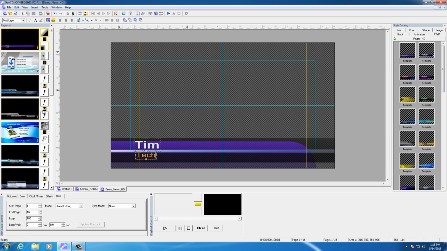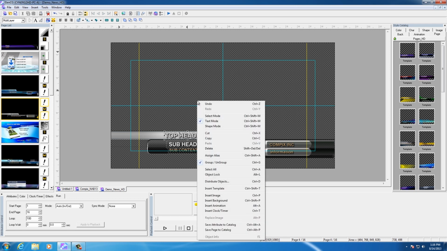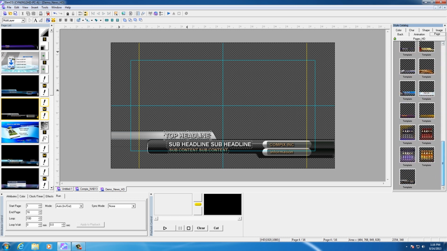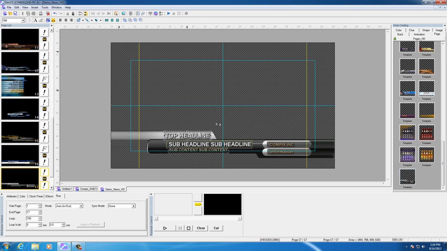And if you'd like to create your own template, let's say on page 4, you build up your lower third. What you would do is just select all the text that you want to be editable, right-click, and go to Save Page to Catalog. After selecting this, go into your Style Catalog Pages tab, scroll all the way down, and you'll see the template that you just created to the right. Go ahead and create a new page, drag and drop this template in, and now it's set to edit.